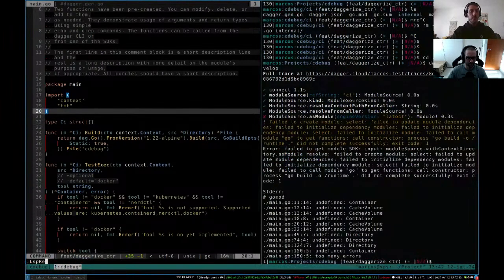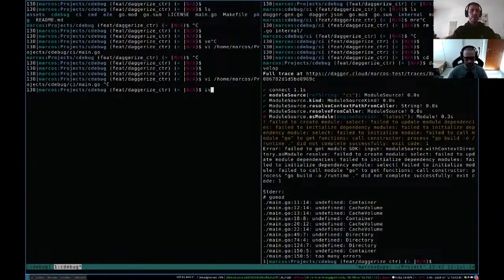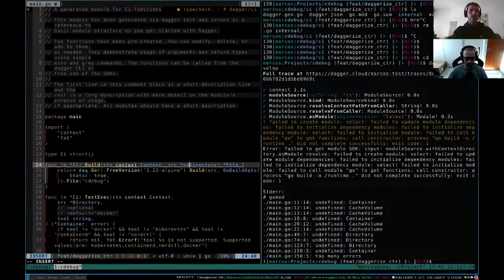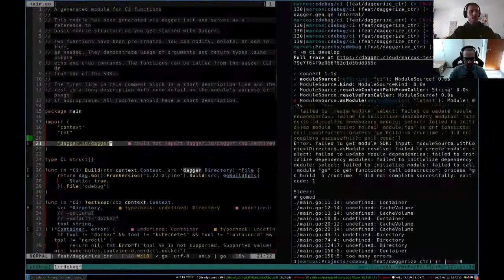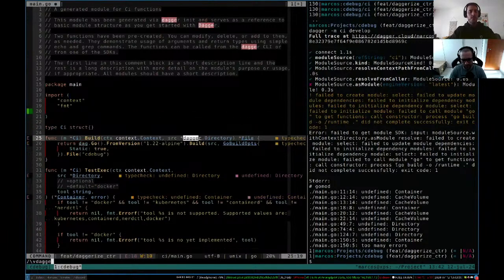Let me open ci main.go. Okay, now this is failing, so I need to add Dagger here. Do I need to import this? You do. I don't think I should import dagger.io/dagger. No, you need to import the name of this module slash internal or whatever.